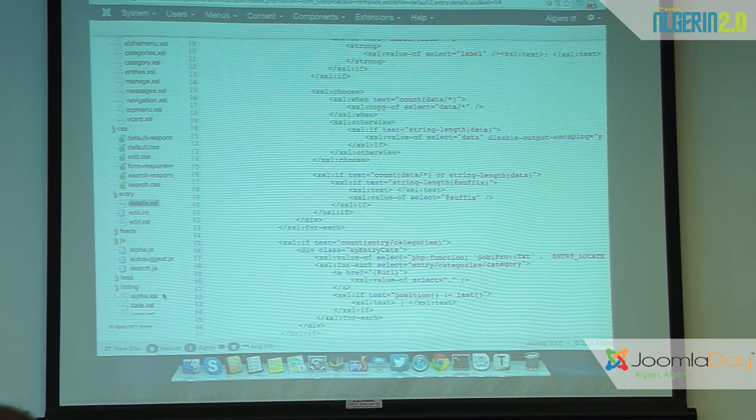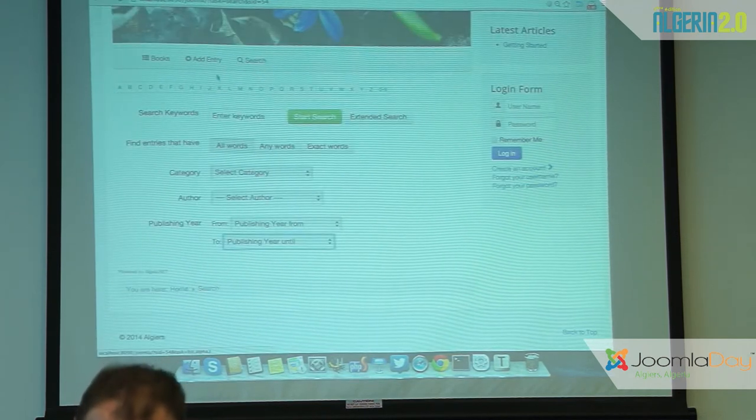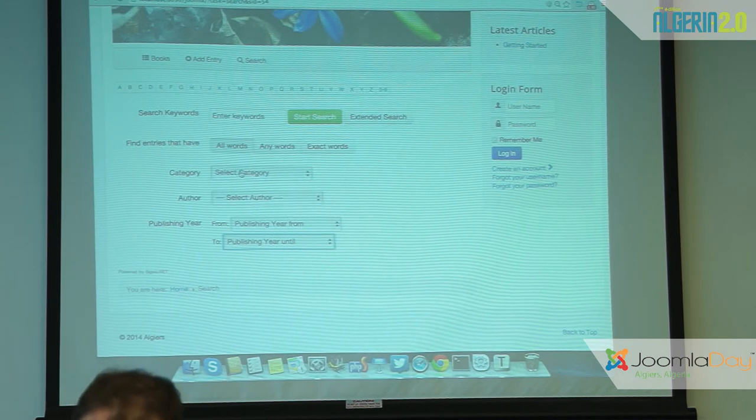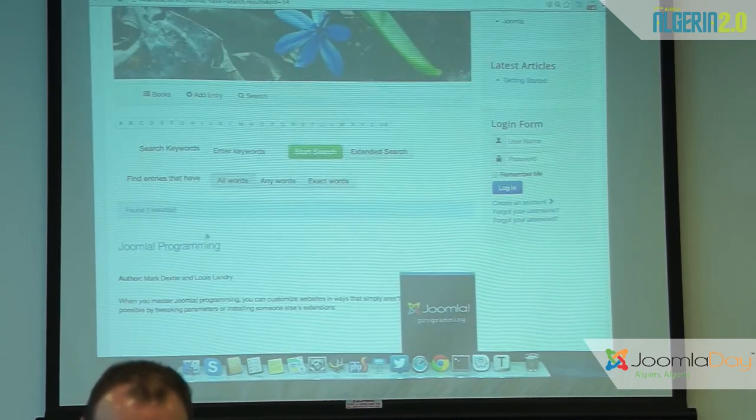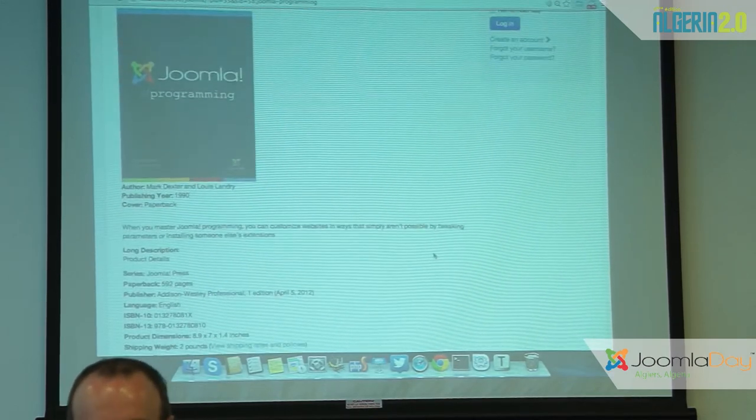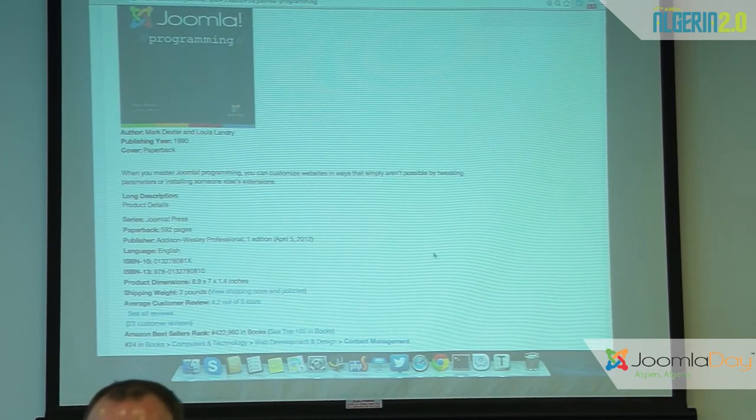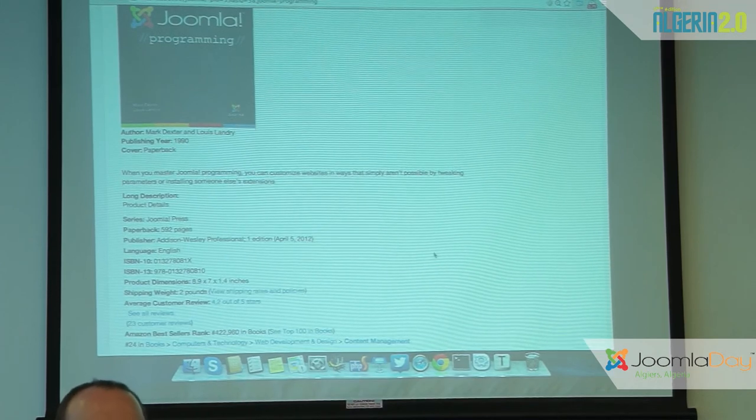Okay, I didn't show details yet. Let's search for our book. We found our book. By clicking on the name, you go to the details view, which has the long descriptions now. This is very raw, very undesigned output, but as you can see, it's actually very easy to do. You can do a lot with CSS, and even more with the XSLT itself, and you can do really great things.